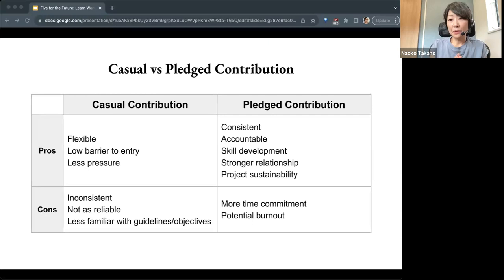They might not be familiar with the overall objectives or guidelines because they might not have time to go through or work with the larger part of the contributor team. So there's pros and cons.